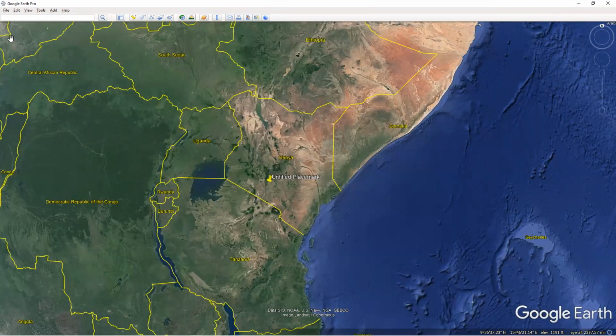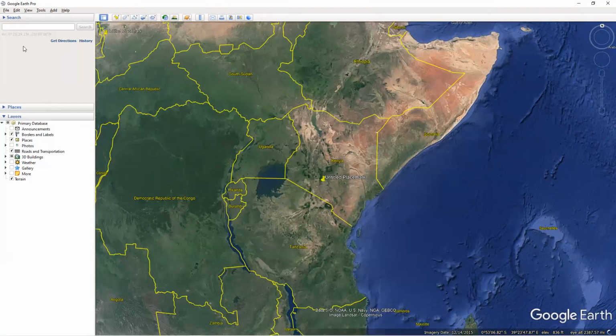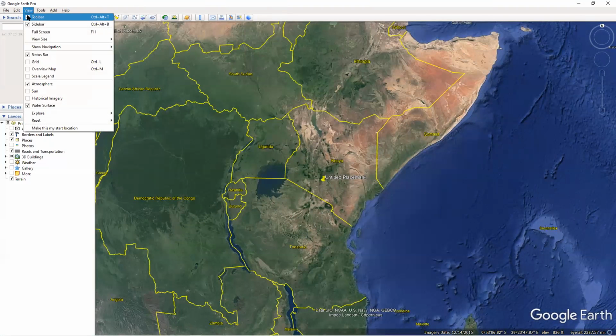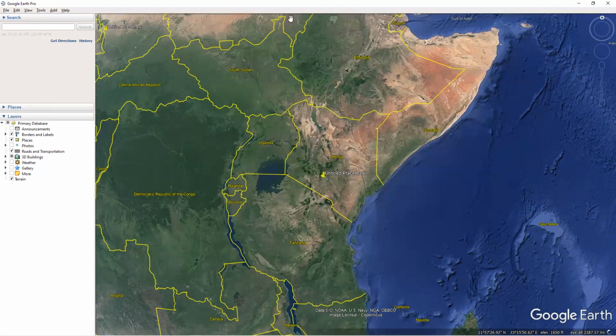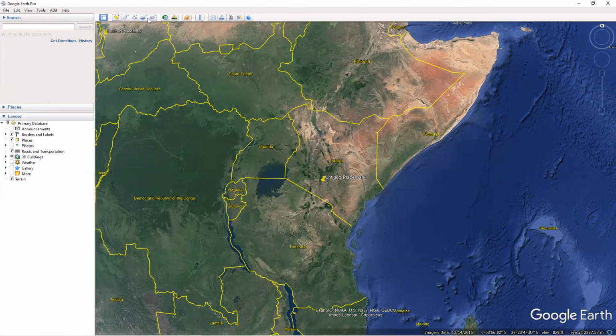We have the full map from left to right. It's occupying the full screen. But if we enable it, it appears back. Then you can also choose to enable or disable the toolbar. Let's disable the toolbar. You'll notice that the menu items that were above here, the top part, are no longer there. But you can also choose to enable the toolbar that will show the menu items there.